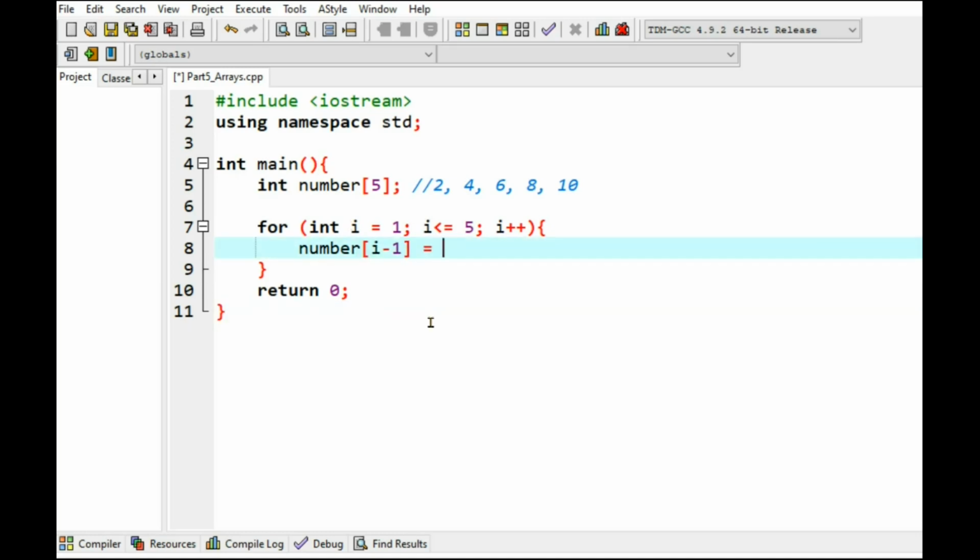So index 0 should be 2. And then index 1 should be 4, index 2 should be 6 and so on. And to have such sequence, I can simply have 2 times i. Since i goes from 1 to 5, so 2 times i would go from 2 to 10. So the items have been stored.